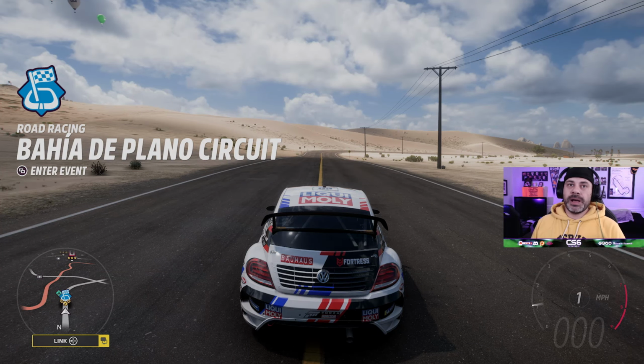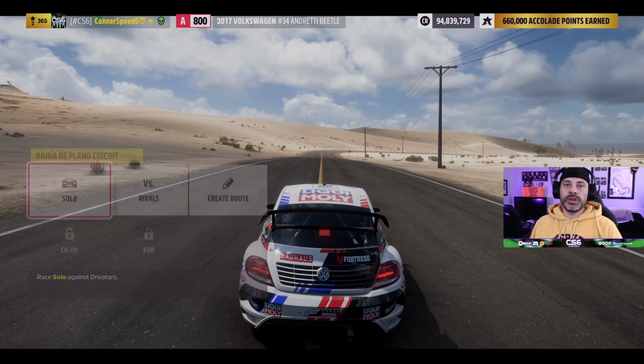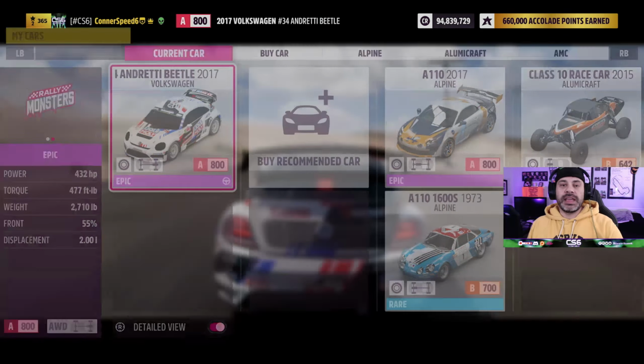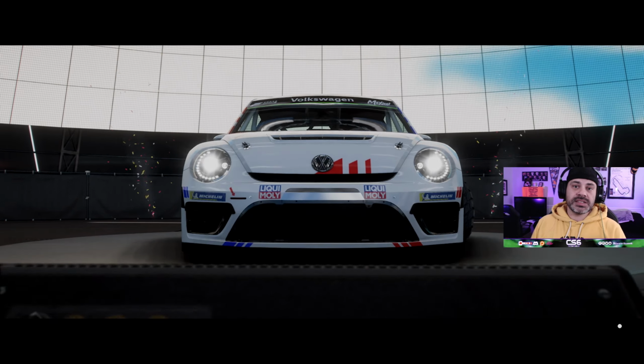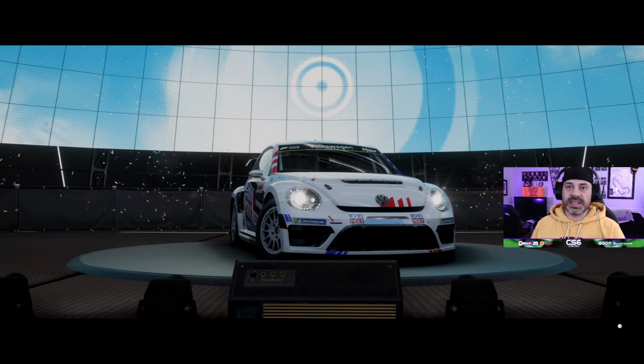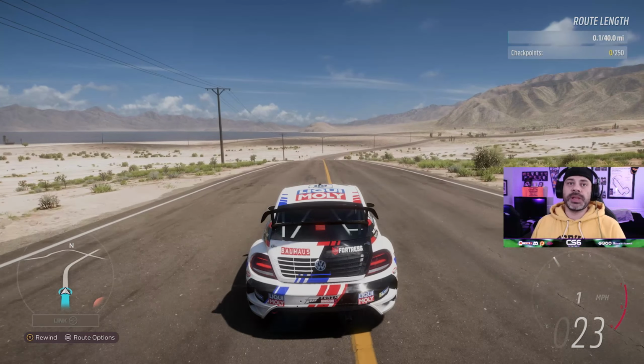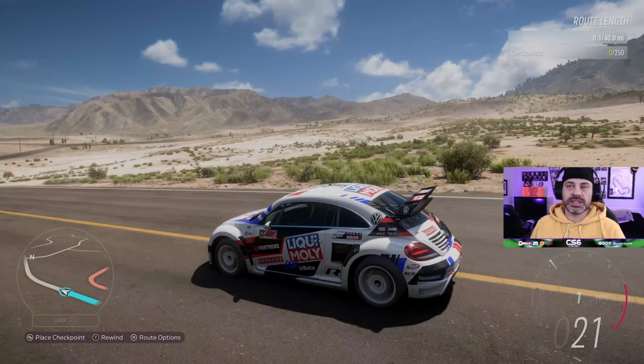Alright, so we are down here at the Bahia de Plano circuit, and what we're going to do is create an event really quickly and then go back in and look at how to save this and edit the event after you've already saved it. As always, whenever you start creating an event, you simply have to drive the route. Everyone knows how to do this, really.